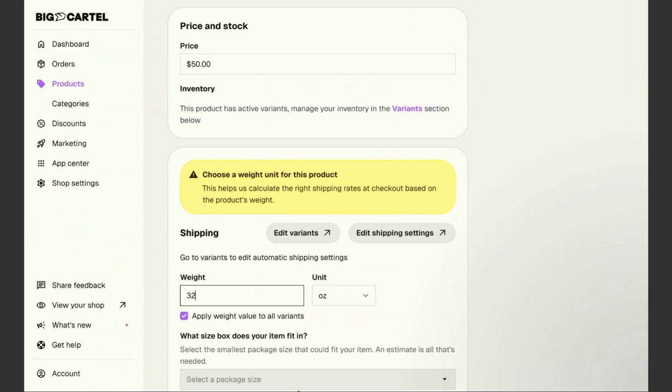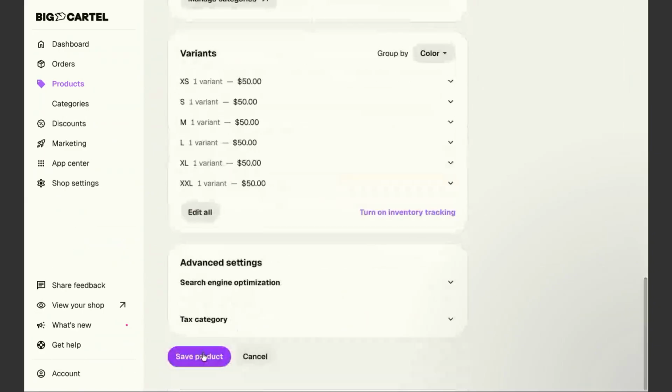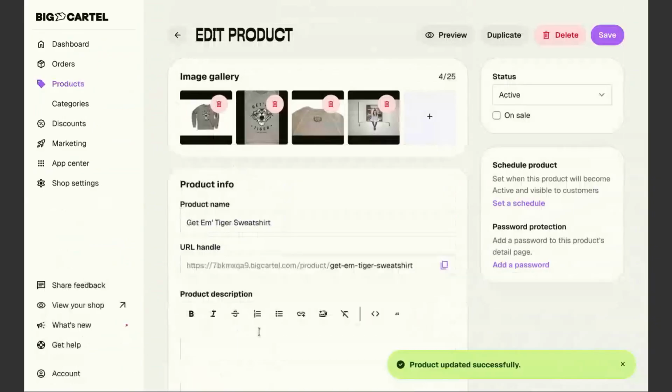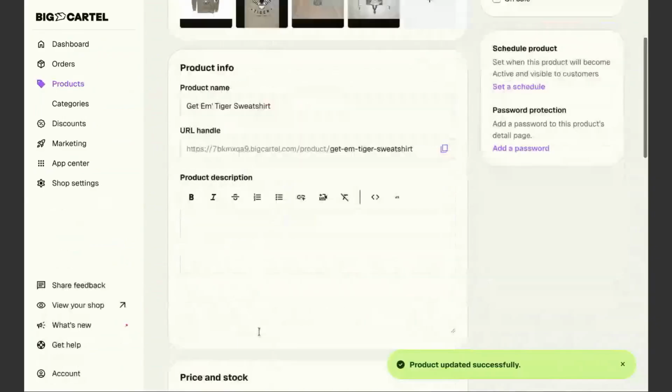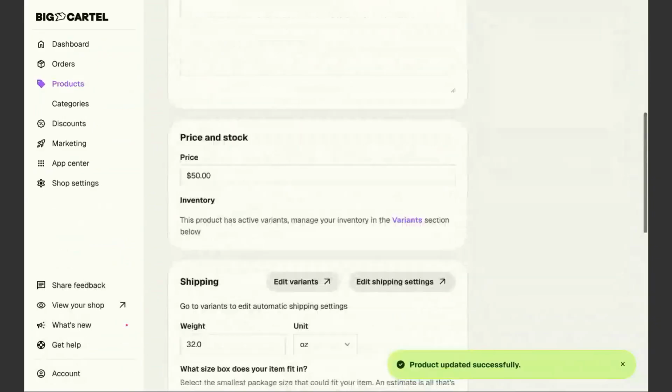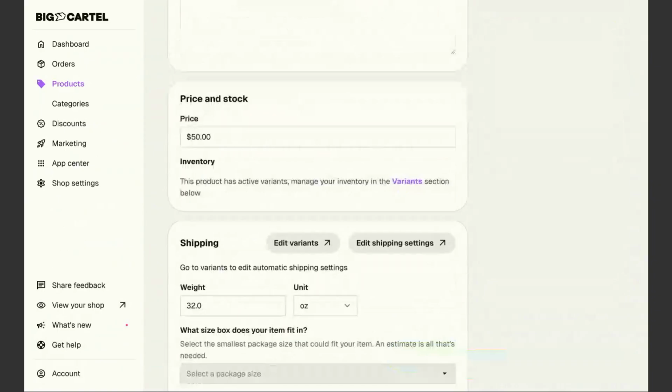Now, when I add that weight, we see this new checkbox shows up. Apply weight value to all variants. If your weight applies to all variants, you're just going to leave that checked and scroll down and click save, and you're done. But if your variants have a different weight, that checkbox is handy. So I have this particular sweatshirt in sizes ranging from an XS to an XL.